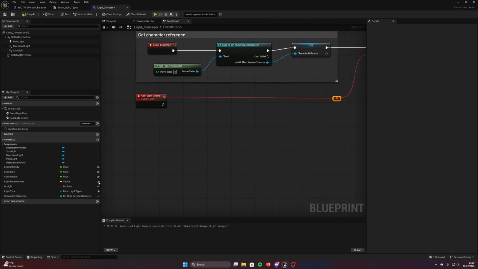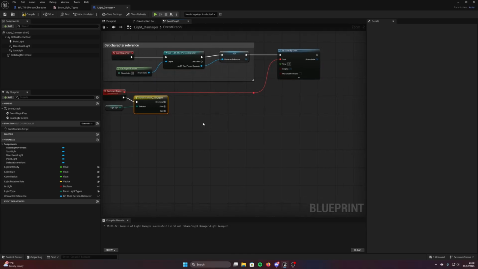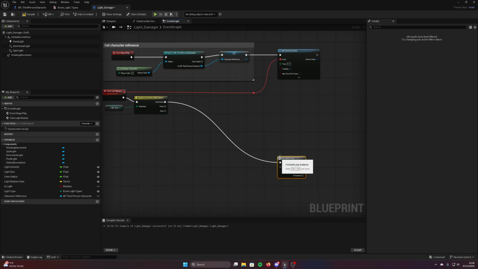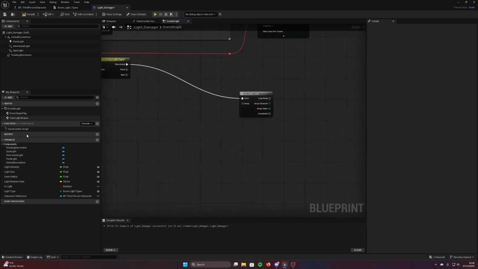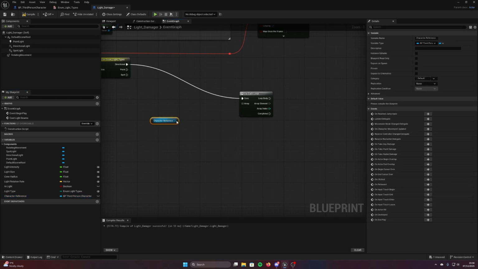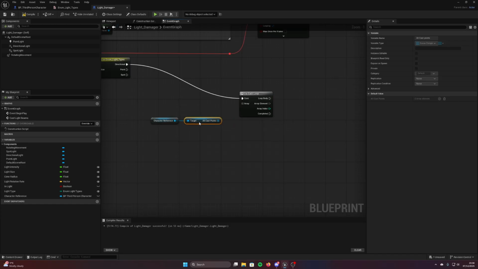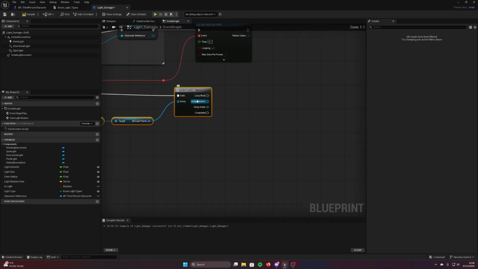We're going to do the same thing as in the construction script. We're going to get the light type and switch on enum light types. So this is going to be the logic for each light that we're going to make. We're going to start with the directional light. So we're going to drag off of here and do a for each loop. And in this loop, we're going to get the character reference and get all cast points, and plug that into the array. So for every single one of these cast points, it'll be the object of the array element.